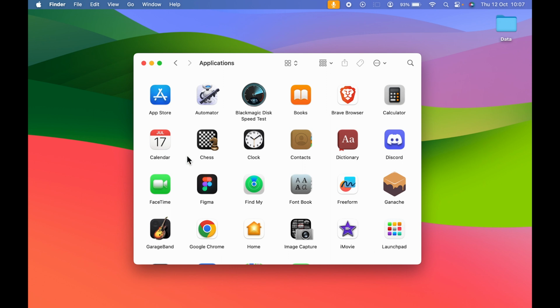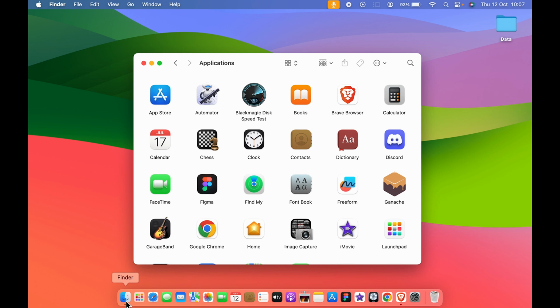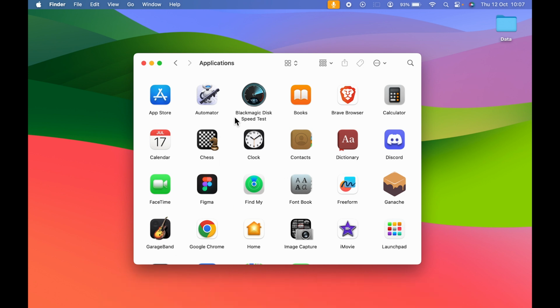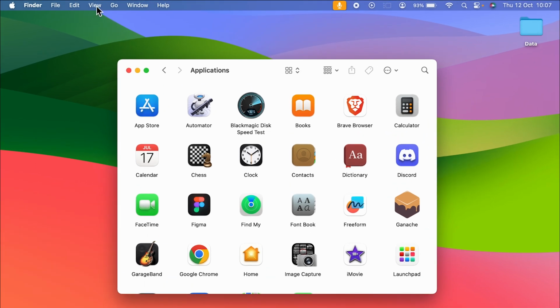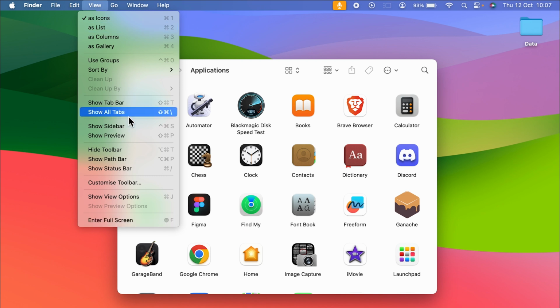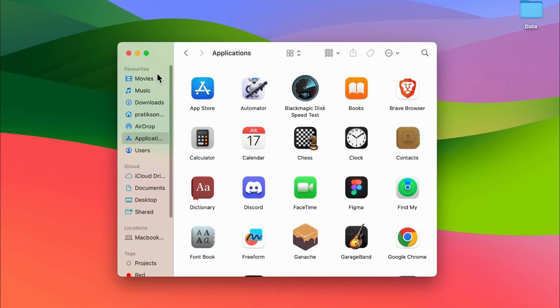Now, the first way is you just need to open Finder. And once you open Finder, you will get to see whatever you have selected. Now, to bring back the sidebar, you need to go to the View option after opening Finder. There are multiple options, but over here, if you come down, you can see there is an option of Show Sidebar. And as soon as you select it, you are able to see the sidebar over here. So this was the first way.